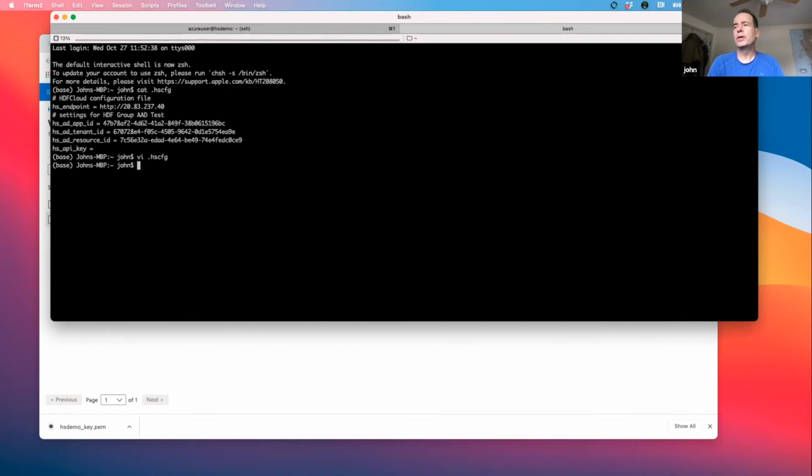Now let me create a new Python environment. I'm using Miniconda, but there are other Python environments you can use. I just wanted to create a separate environment to hold all the Python packages we'll be using. So in this case, I say conda create --name hsdemo python=3.9.